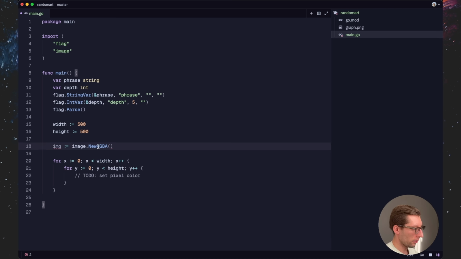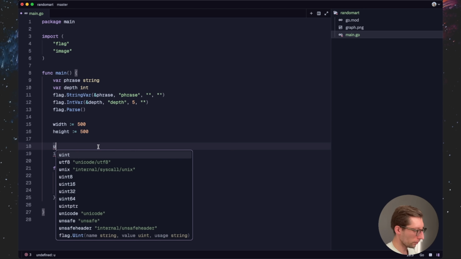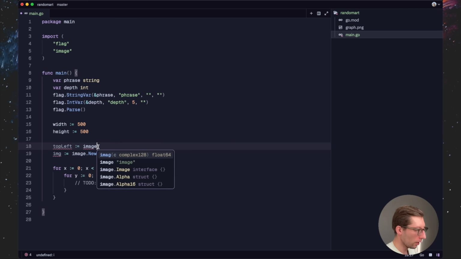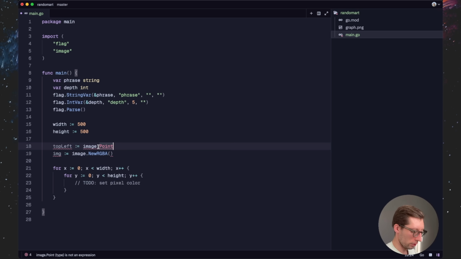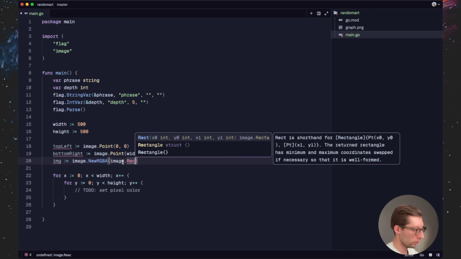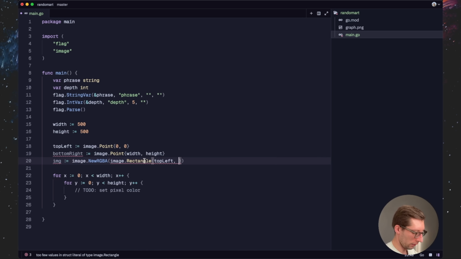That needs a rectangle, so let's create this rectangle bound. So top left, the image point 0, 0, and then similar for bottom right, will be width and height. And I believe it's image.Rectangle. Yeah, I believe we can do something like that.